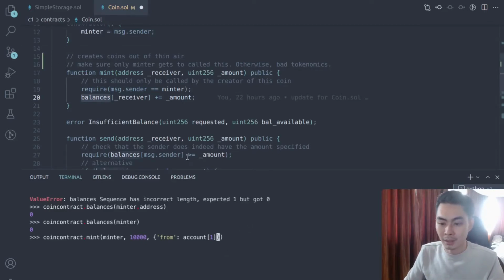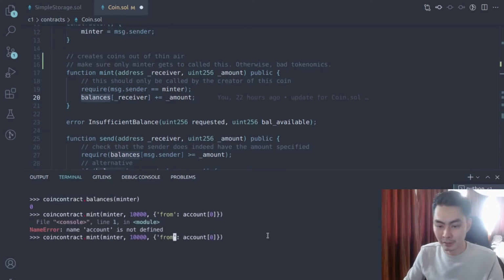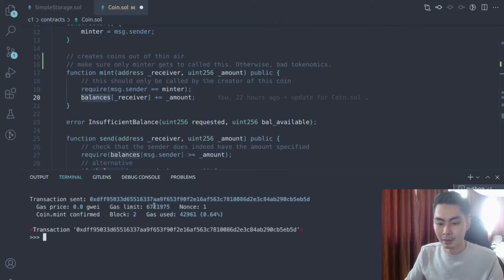So when I fix that error, account 0 and coin contract mint, done. Whoops, account is not defined. It's accounts, not account. Do that, done. Okay, so now there's another transaction that just happened there.